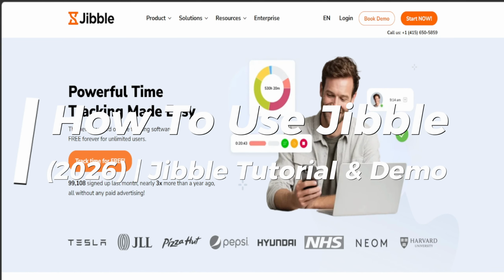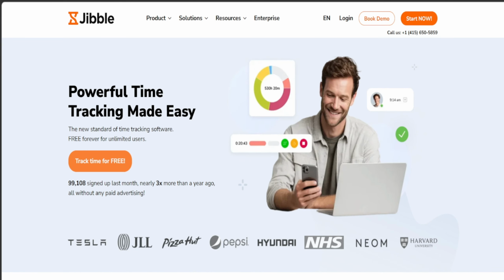How to use Jibble. So, for a general explanation, this is pretty much just a cloud-based time tracking and attendance tool used by businesses to monitor employee work hours, projects, and productivity. Of course, it can be used by other users, but to get started, you can go ahead and open up the Jibble website in your preferred browser.